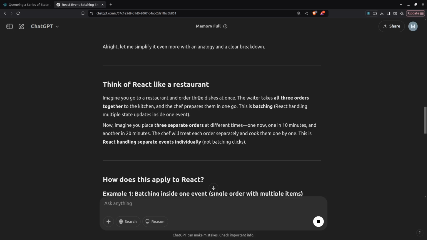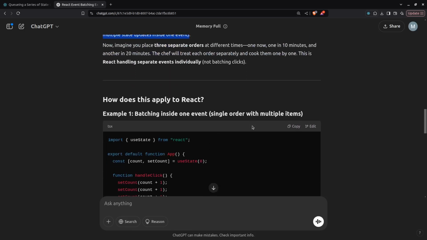Imagine you go to a restaurant and order three dishes at once. The waiter takes all three orders together to the kitchen and the chef prepares them in one go. This is batching on one event, on one order. Now imagine you place three separate orders at different times. One now, one in 10 minutes and one in another 20 minutes. The chef will treat each order separately and cook them one by one. This is React handling separate events individually, not batching clicks. Okay, React batches state updates, not events.